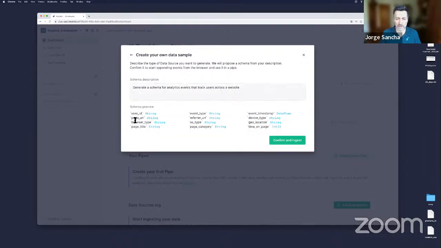And so you can see user ID, page URL, browser type, page title. It's added a bunch of columns, event type, refer URL, that you would expect to see if you were building a schema. Normally, this is just for demo purposes, and we've done it so that it's easy for people to test, but it's perfect for this demo. So if I say confirm and ingest here, it's going to start generating data and sending it to this data source. And you'll see in a second how that looks.